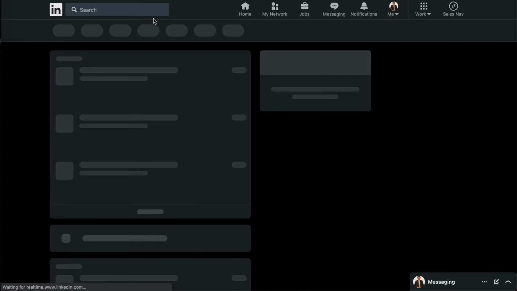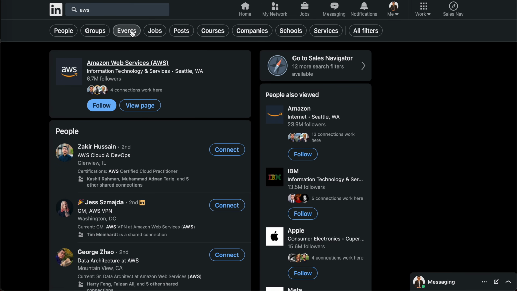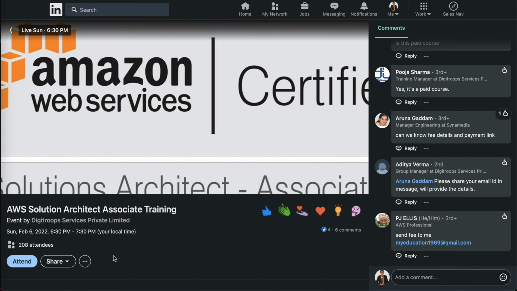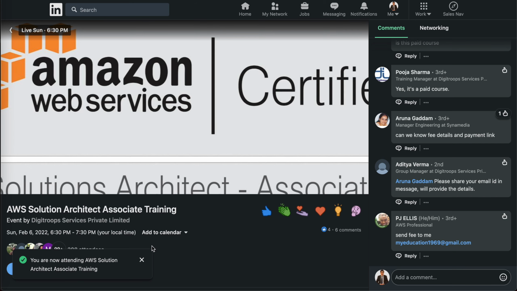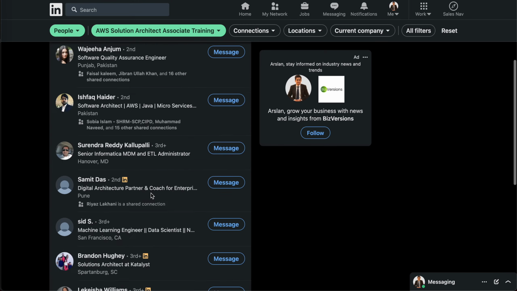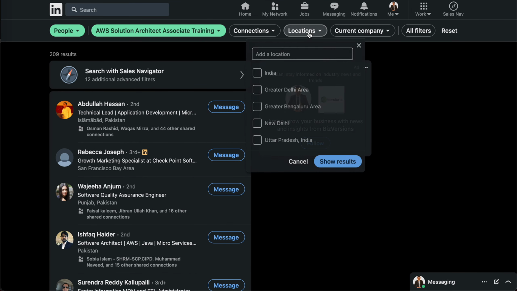Let me quickly search over here for the different events in the area. Let's search AWS to make it quicker. Then search for the events here. I'm looking for the AWS events. Let's select this one, and if I click on attend, here is the list of the people who are joining the event. I can click over here to see the list of all the different people who are joining in, and I can filter them down. Let's say I want to see the people in, you could say, United States.